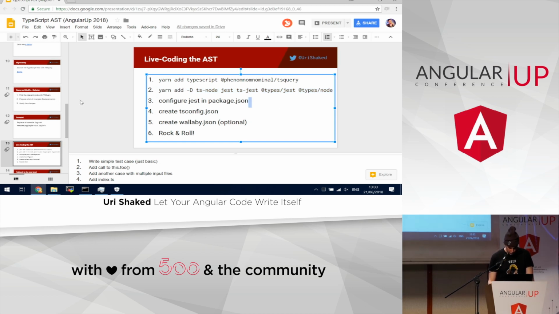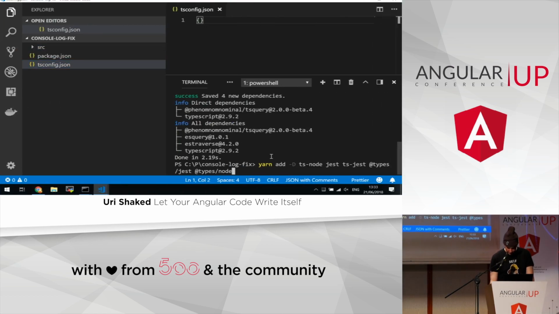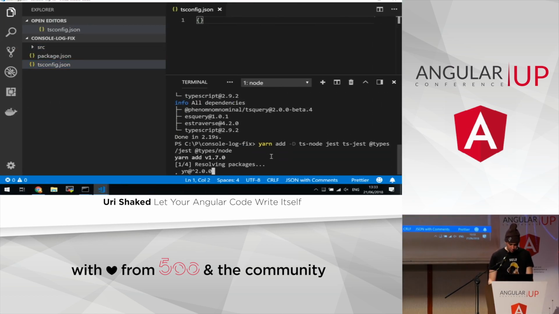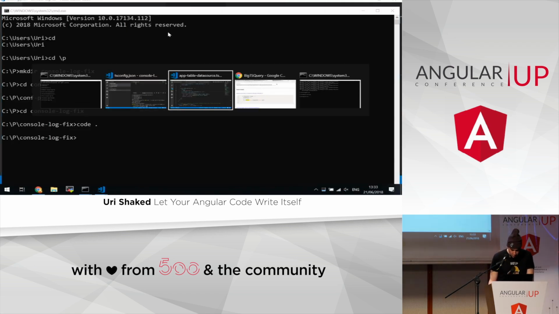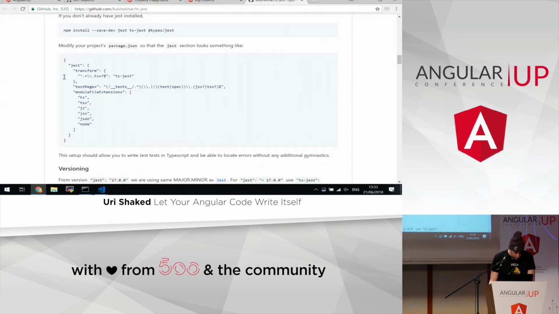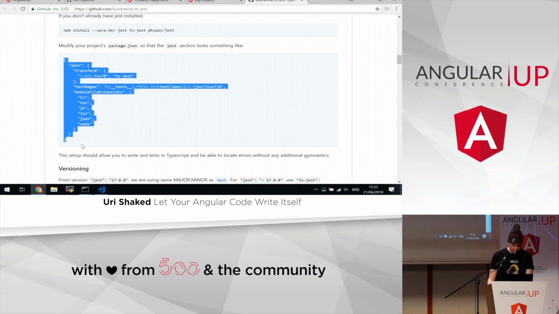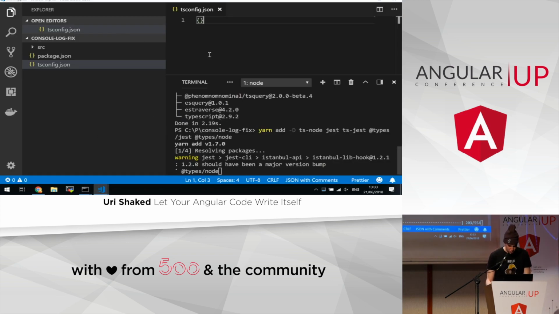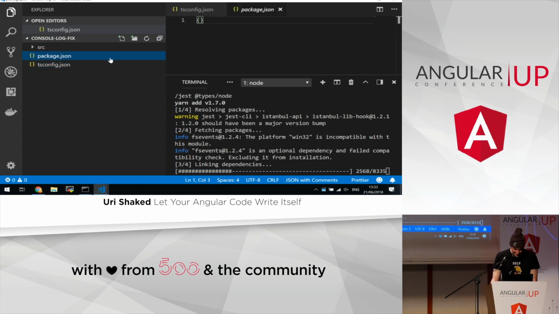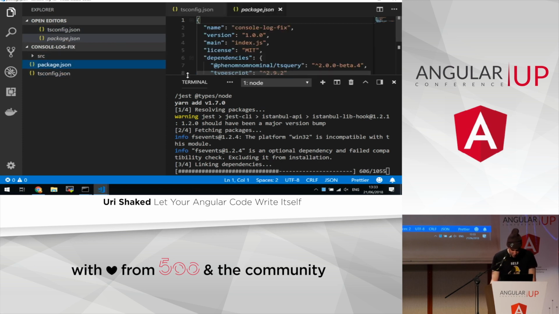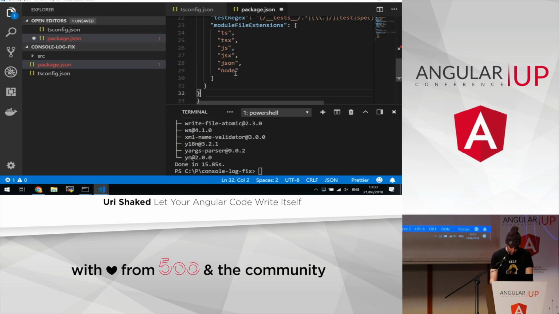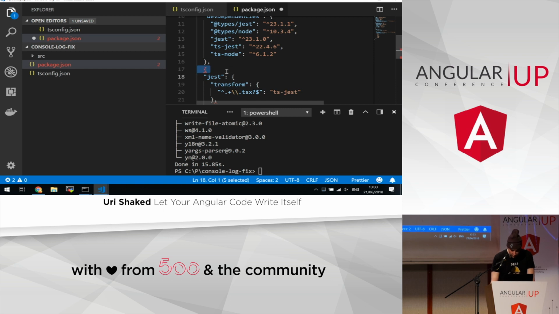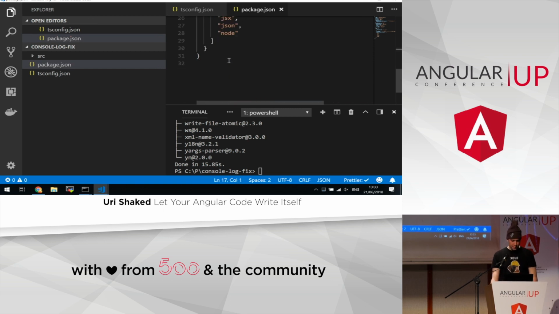You don't want to add Jest? Okay, let's install Jest. And I need to configure Jest to work with TypeScript. So there is this snippet under the ts-jest GitHub that I need to copy to my package.json. Okay, copy paste done, it's happy.